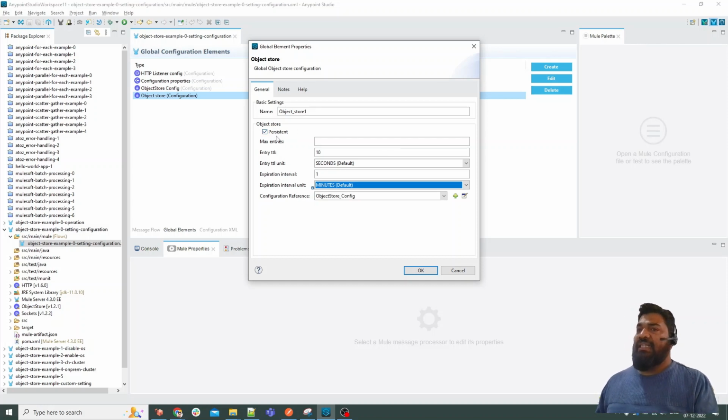And what is the advantage of it? The advantage is that when your server is going to restart, automatically or due to some reason, your key is not going to be deleted. So any restart happening on the Mule server, your key will not be deleted. When you make persistence unclicked or false, then if your Mule runtime is restarted, your key is going to be deleted. I'm going to show you both examples.